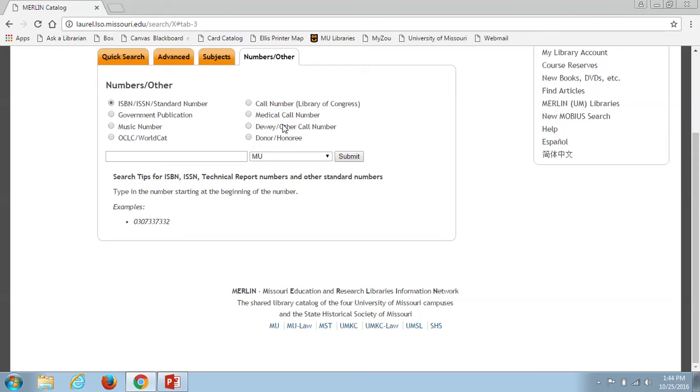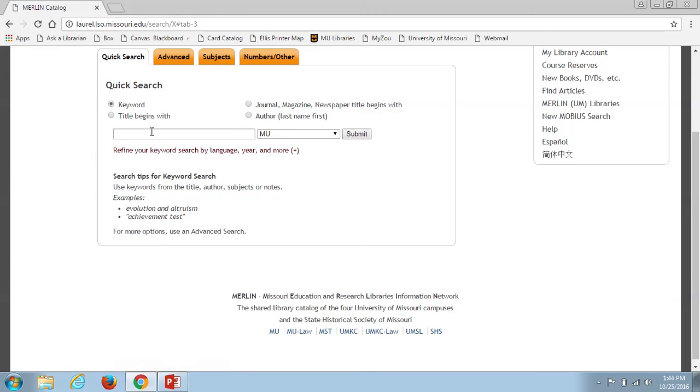Most of the books in the MU libraries use Library of Congress classification, but a few older ones still use Dewey Decimal. Now I'll go back to the quick search and do a sample search so you can see the results page. Merlin is best for pulling up books, ebooks, and other objects that are on site in the MU collection. If you're looking for articles, for example, check databases instead.